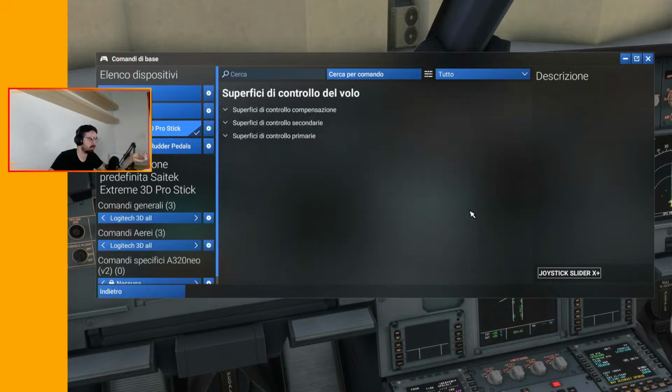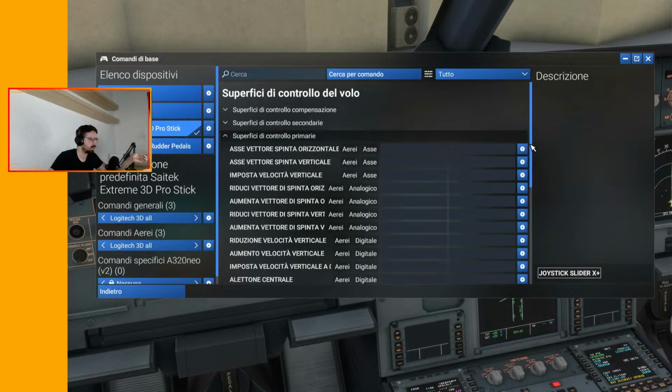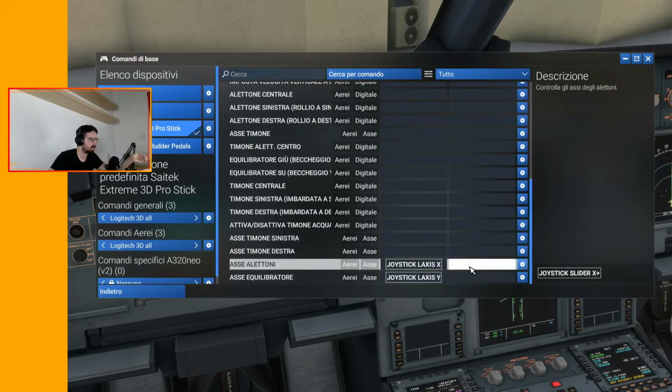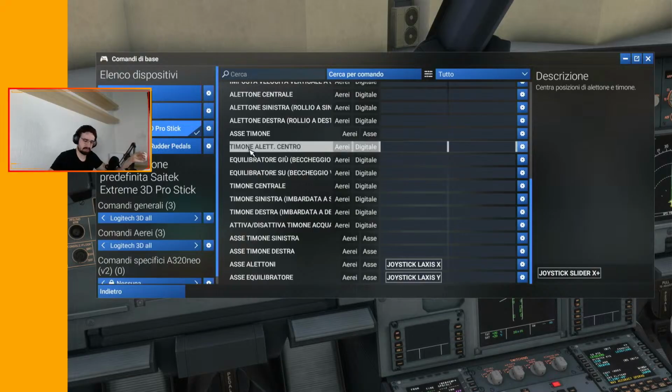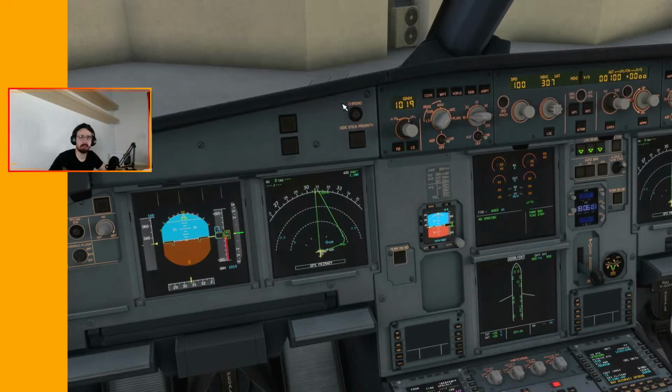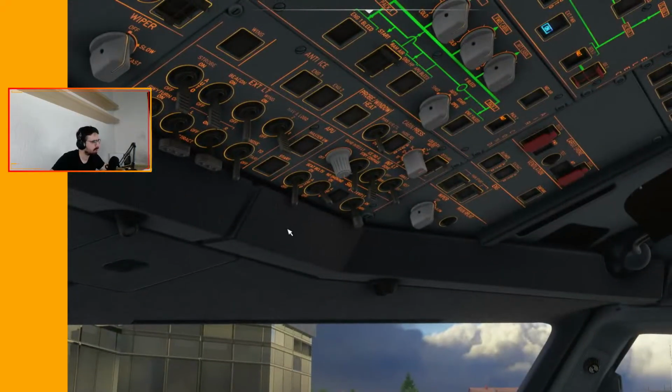Let me see. I don't think it's here. Okay, here is the input I'm giving. But yeah, I don't know. So we're going to fly, I don't know. I'm going to investigate this. I'm quite surprised, to be honest.